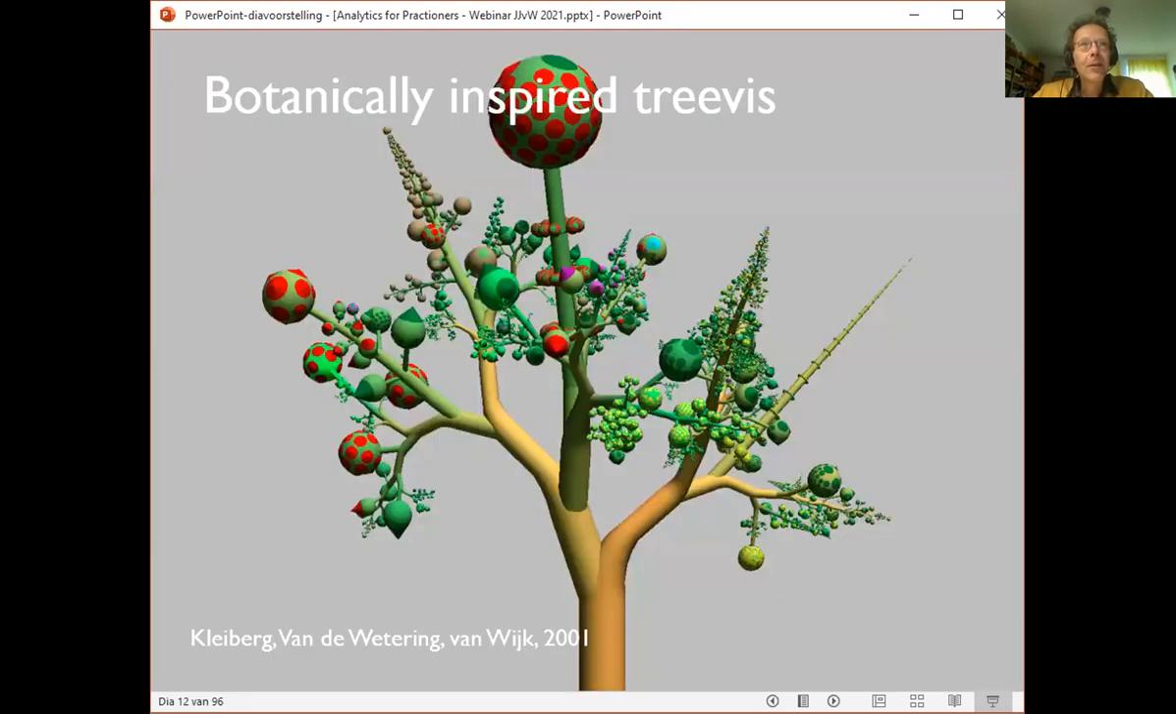This was the work of a master student. My colleague Huub van der Wetering had at some point an idea. Okay, we are talking about hierarchical structures, about trees. Well, let's get inspiration from the real world and try to map an abstract tree to a botanical tree. And our student worked hard on it. The visual encoding is that the stem of the tree, the root, is the main folder. The sub-branch is a subfolder.